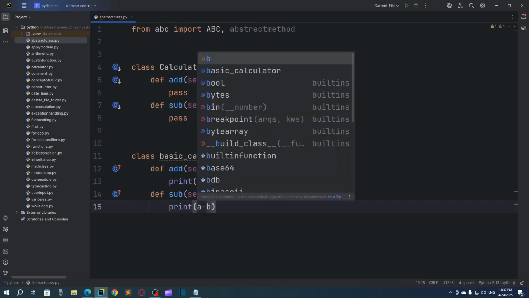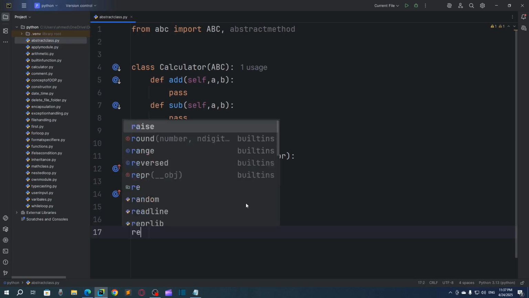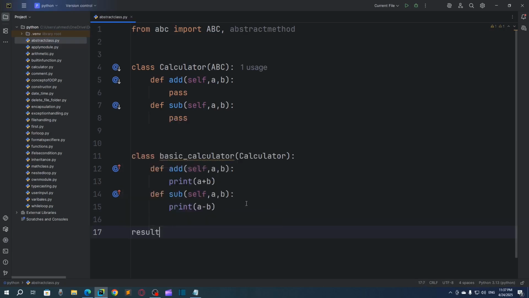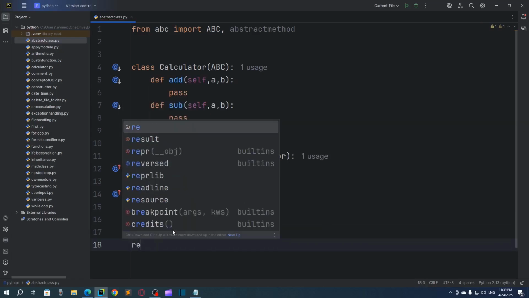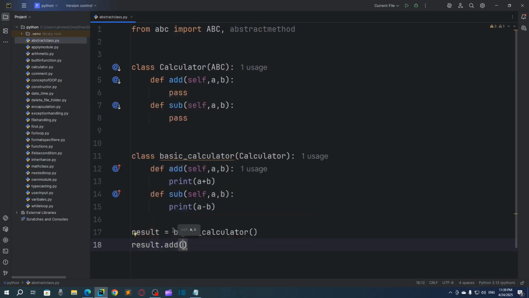a minus b. Now I want to create an instance or object, whatever you say. Let's say I want to use Calculator. Actually, I cannot create a Calculator object, so what I have to do is create a BasicCalculator object. So I will say result is equal to BasicCalculator, and here I want to say result dot add, and let's say I pass two parameters, 2 and 3.